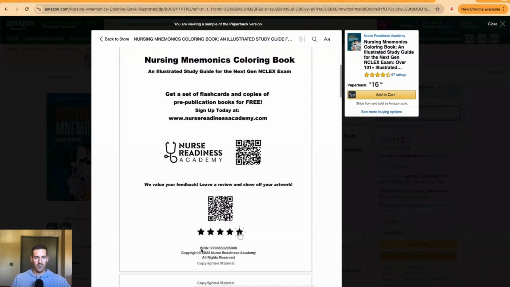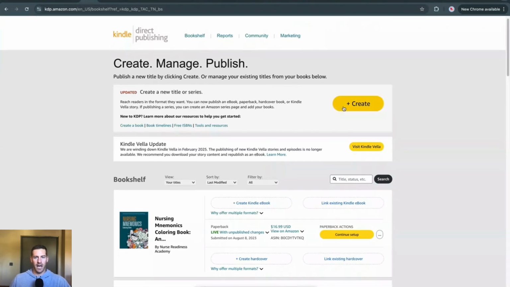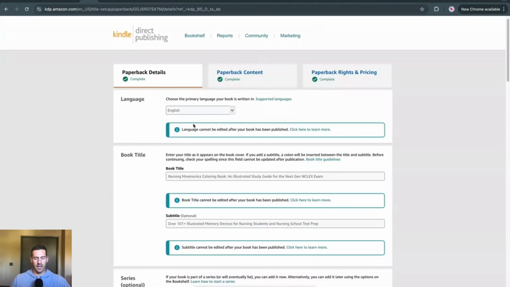Okay, now quickly, how do I get this number, the ISBN number? To do that, you're going to create an account with Kindle Direct Publishing, and you are going to have a page like this where it'll say create new title or series. You're going to click create. Okay, so this is for the book that is already published.